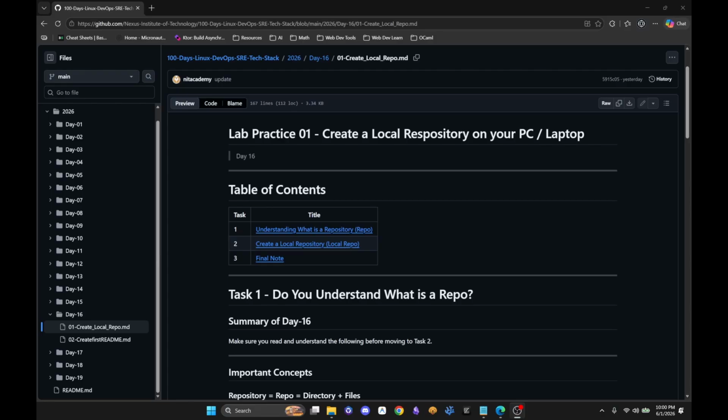And then for the second part of this lab, we're going to have a README file that we're going to copy from NIT Academy, which is the first day. Day 1 has a README file. We're going to copy that README file, and then store it within a README file that we created in our local repository in day 18. So to begin, let's get started.